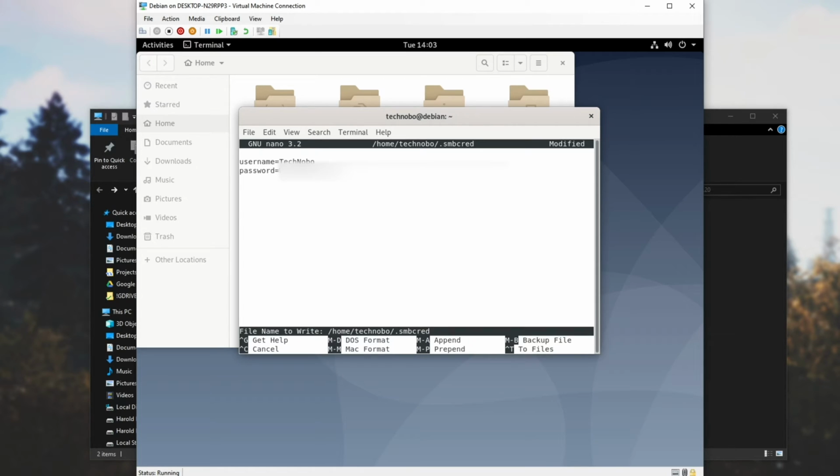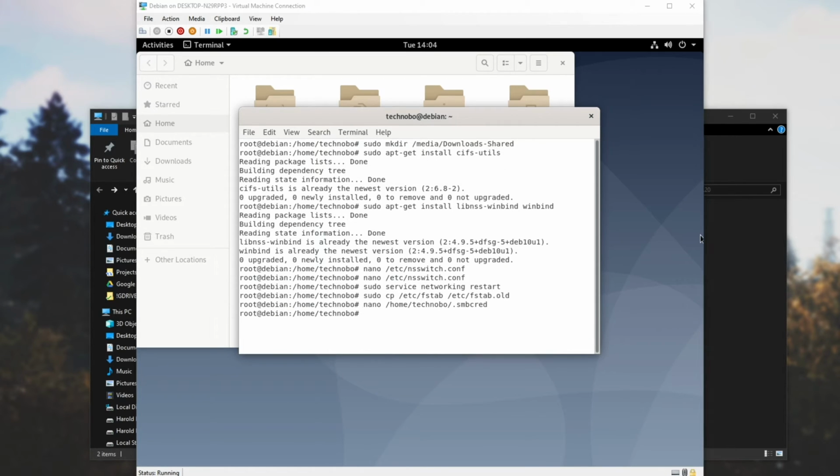Control O to save it, enter, Control X, and we're done creating the file that holds our Windows username and password.